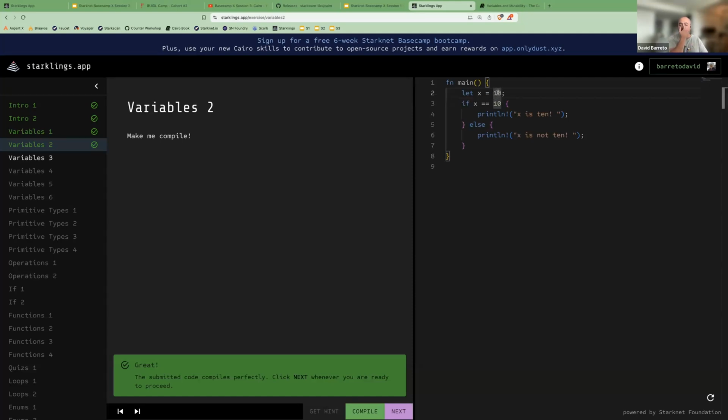If you don't define the type of a variable, it's always going to use a default, the felt252 that we discussed before. That is not a good idea to use. It will work most of the time, but it can overflow. Probably later when we talk about primitive types, we're going to see how to actually use unsigned integers or signed integers as a better option.